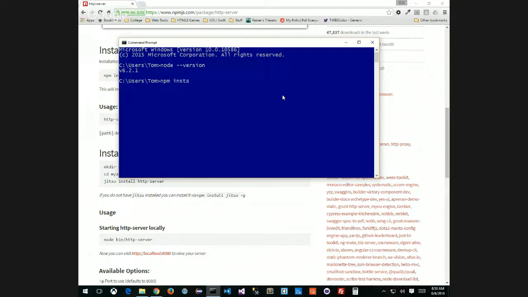npm install http-server. So again, npm is the node package manager. I'm using the install command. And then http-server is the package I want to get, space -g for global. I want to install it in the global namespace.